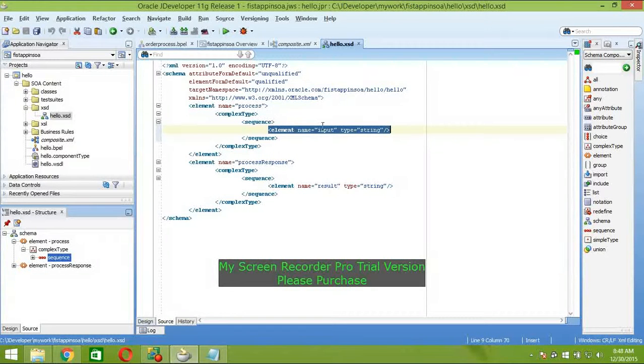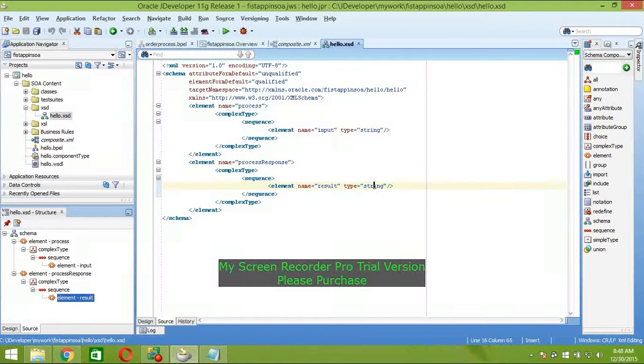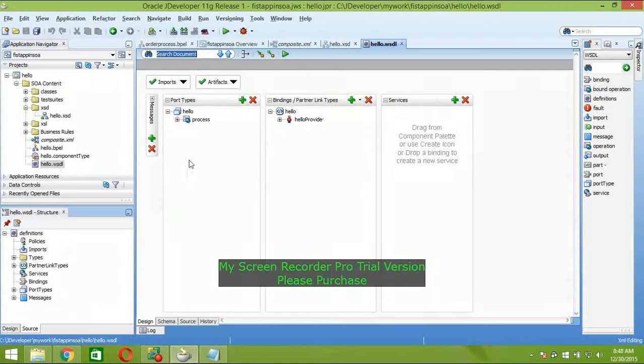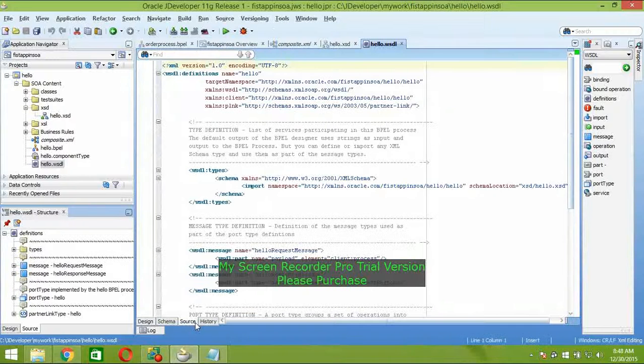And this input type is, declare some name here, an element name, and this is string. This input variable is a string or something. You can define whatever you want. So here we are declaring it as a string, and this is the output, and the result is the output, and this type is string. Okay, and open the visual. Here go to the source file.